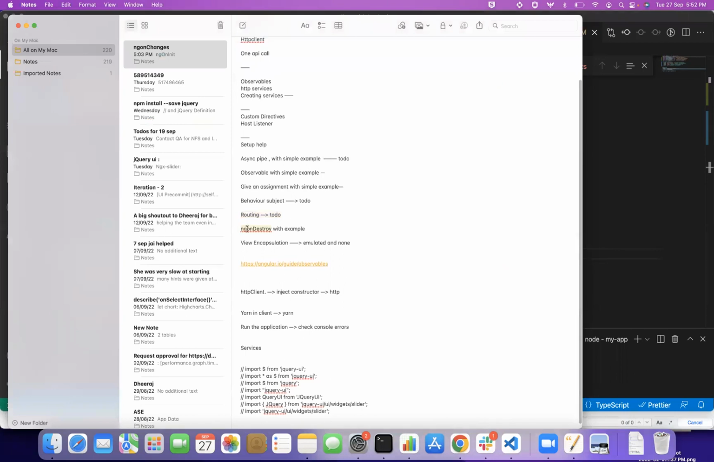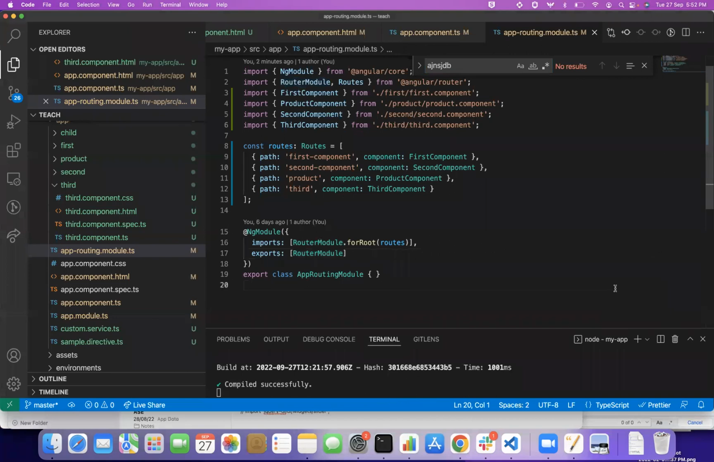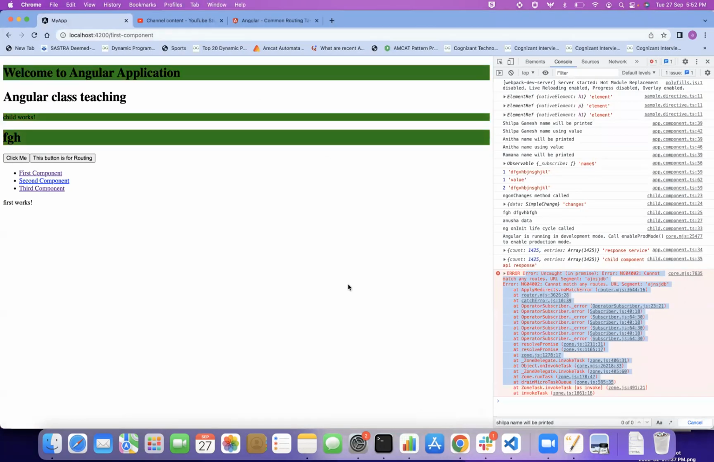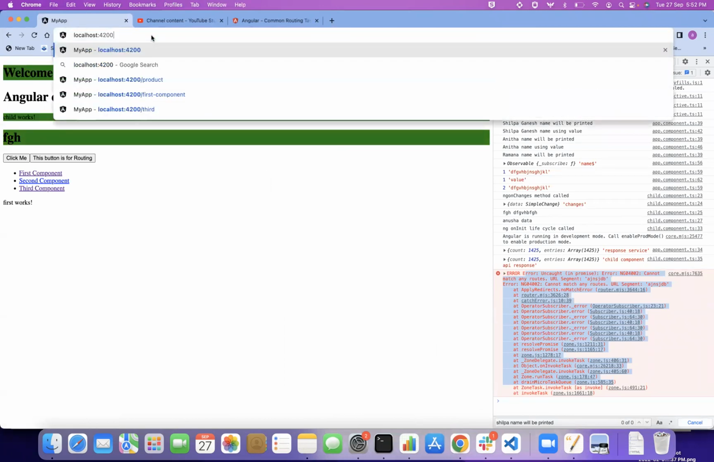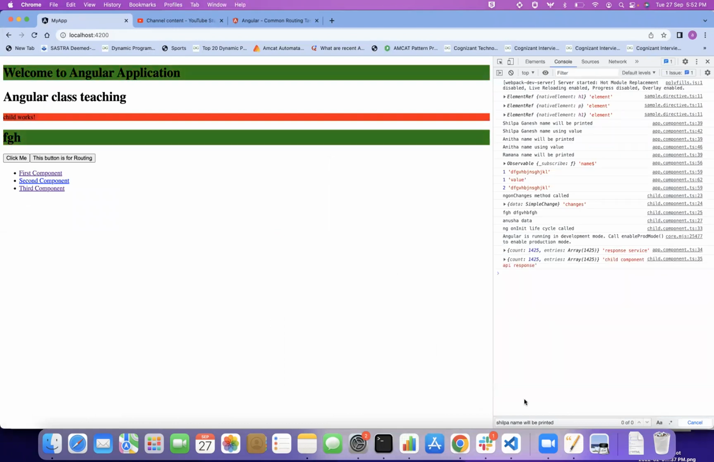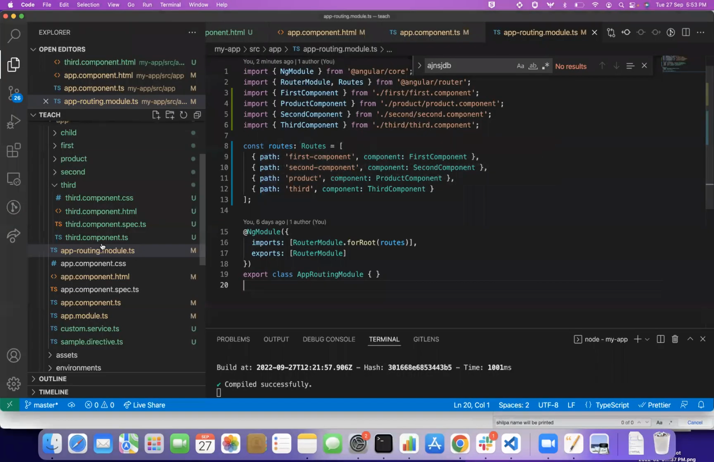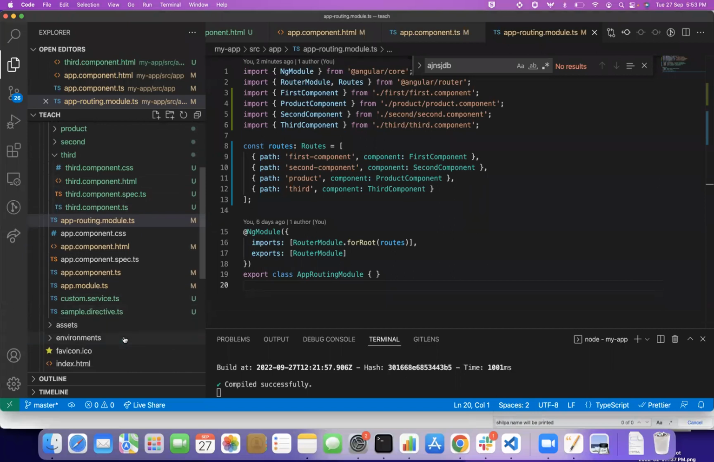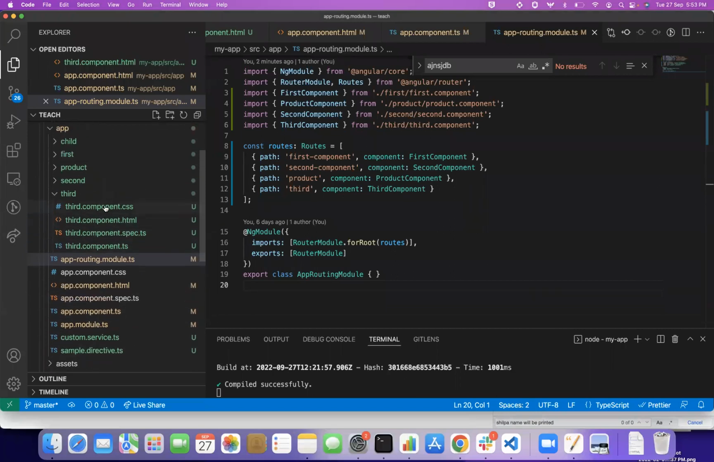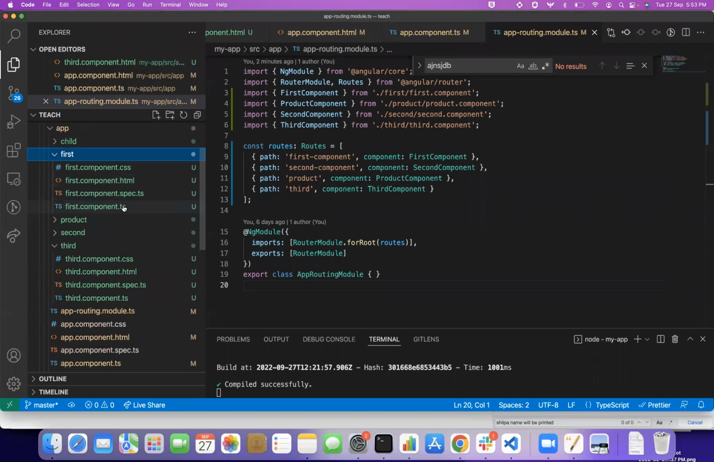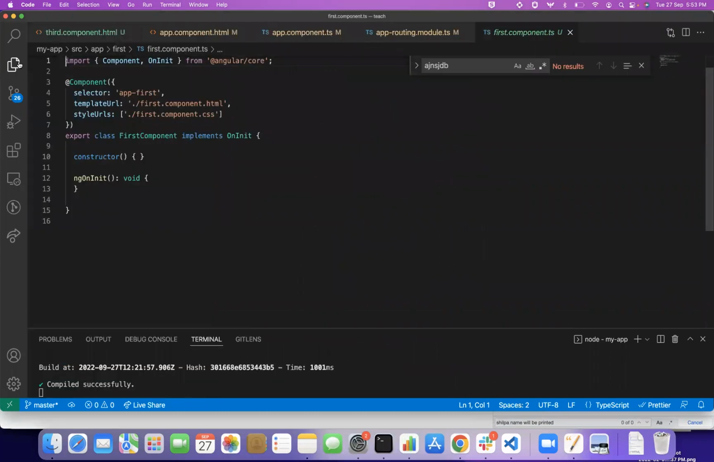Now we have one thing called the ngOnDestroy life cycle. I told you, right? This is one life cycle hook. I will tell you in the next classes what is the usage of it. Now what's happening? Let me just remove it. And let me just clear all the console logs. Now we will go to the first component and we will check each life cycle hook.